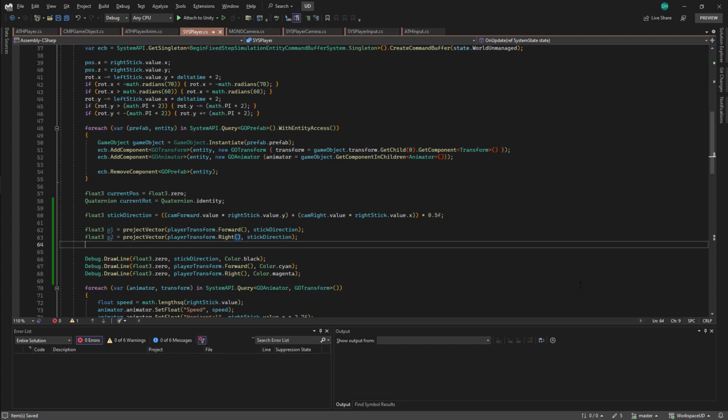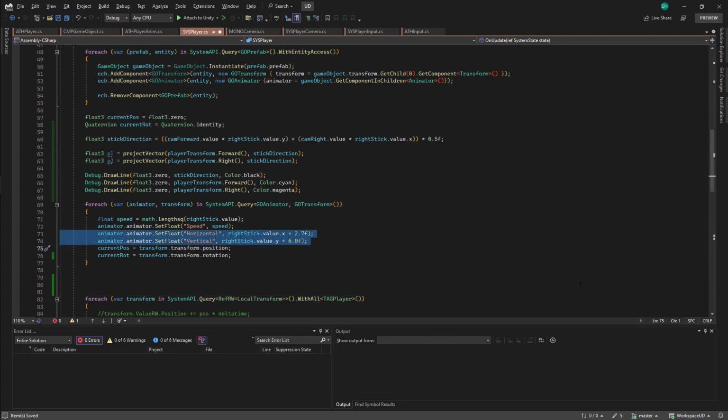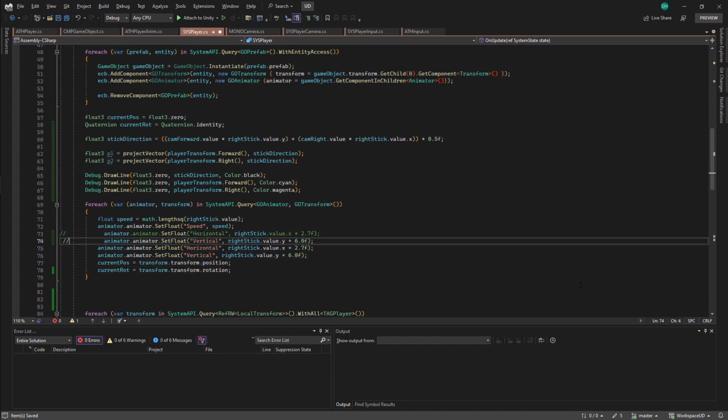I'll then duplicate my horizontal and my vertical values. I'll comment out the first two of these so I can always go back to them if necessary. I can now drive my character with these projections. I will rename them though.